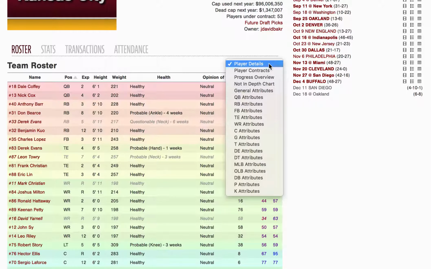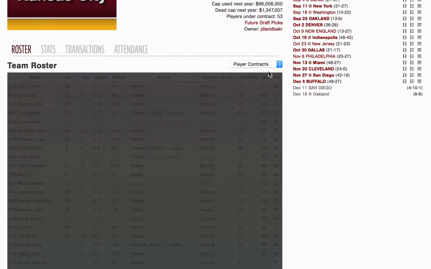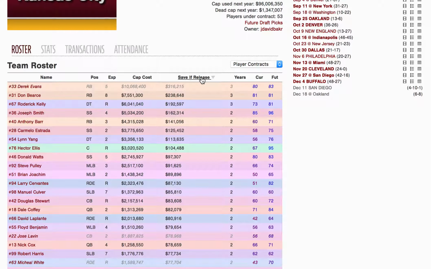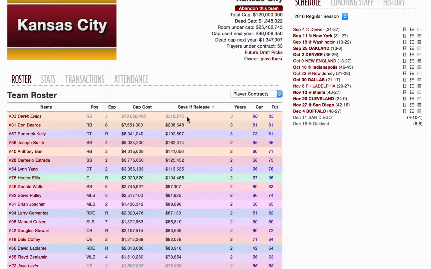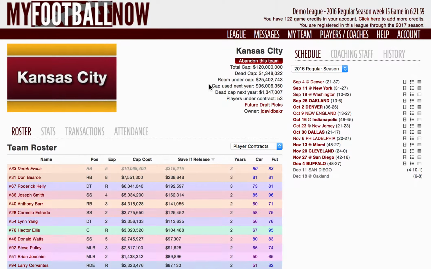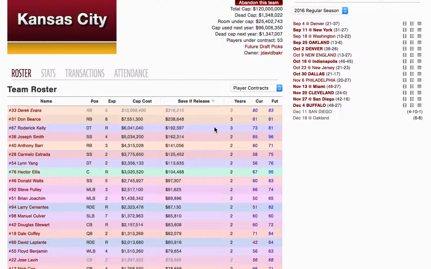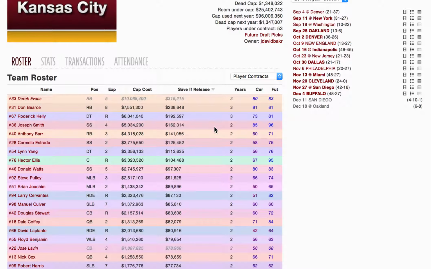If we want to look at another view of the roster, we can look at the contracts of our players. This view lists each player, their cap cost, and how much you would save if you were to release them. This is useful if you are in cap trouble. You might sort this by the save if release and see who you can cut. The amount that you're going to save if you release is his base salary for the current year. As the season goes through, that becomes prorated over the 16 games, so the later in the season, the smaller this number becomes.